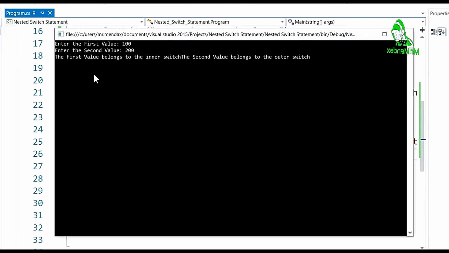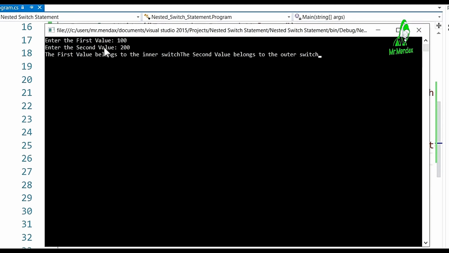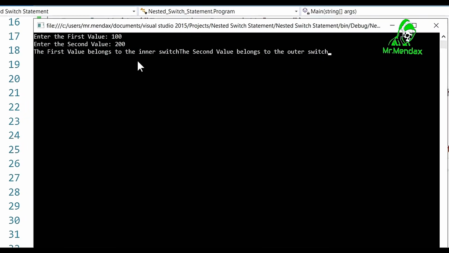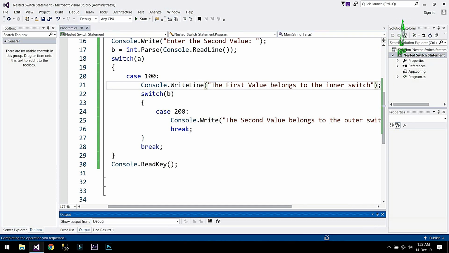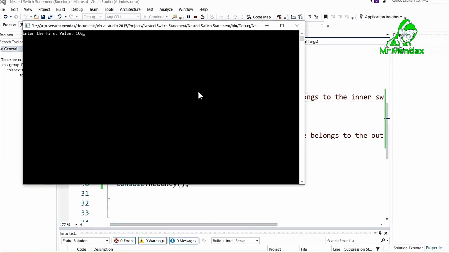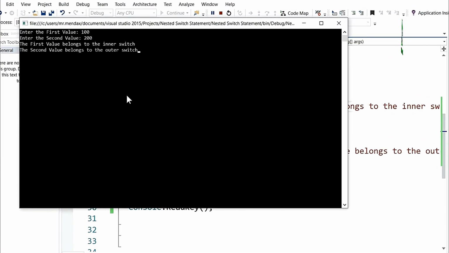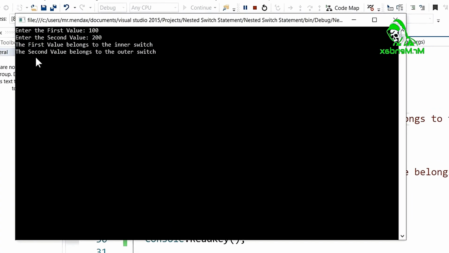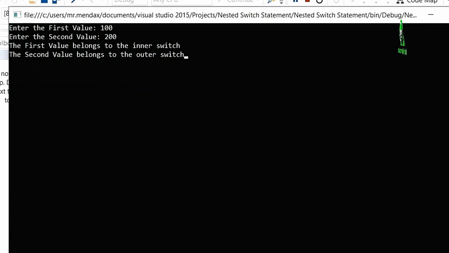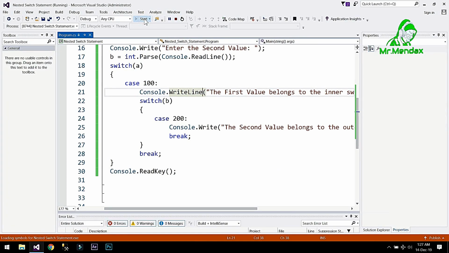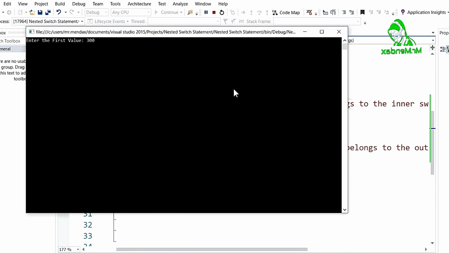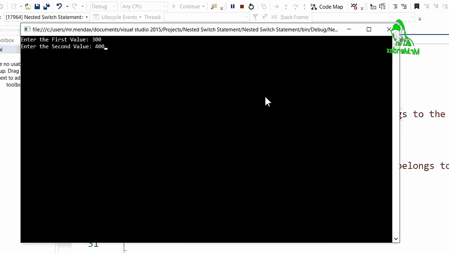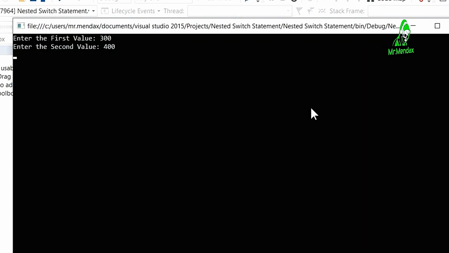I'm going to make a little change so we can change the line of the first value, and run again. Here we are. The first value belongs to the inner switch and the second value belongs to the outer switch. When I enter a wrong value, like 300, we don't get any output because the statement has failed.